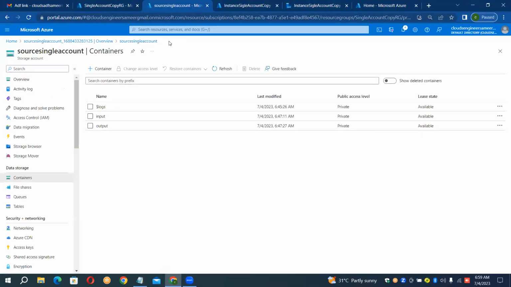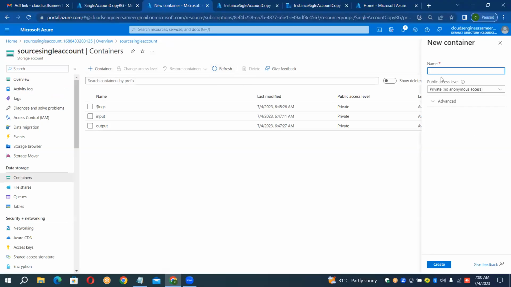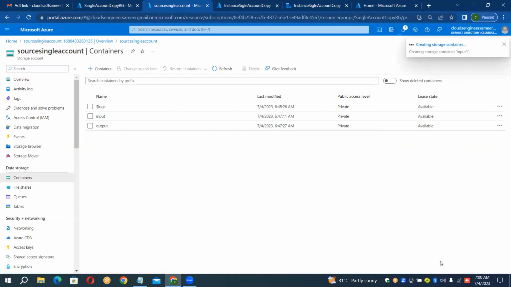Instead of disturbing the existing one, I will create a separate container here. Click on create. Input already is there, so what is another one? I can use input one. Can I use input one, guys? Yes, I can create input one and click on create. So without disturbing the existing structure, I can create one more container here.